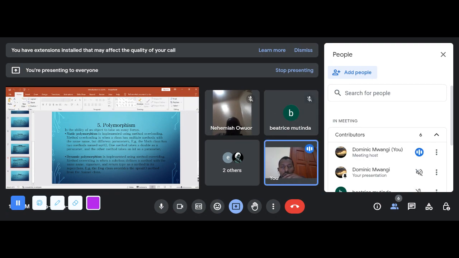Okay, thank you for your contribution. So for today's lesson, we are just looking at the concept of OOP, or object-oriented programming, which has five concepts. So in your own free time, go and find more and try to be conversant with those concepts so that you can prepare for your next exams.